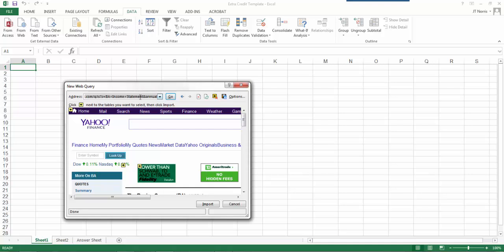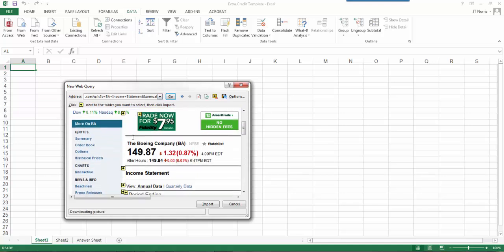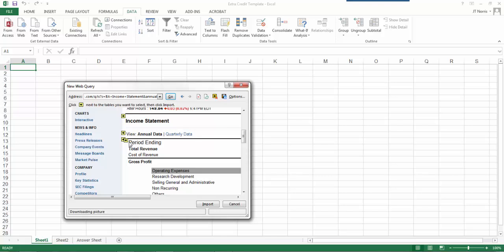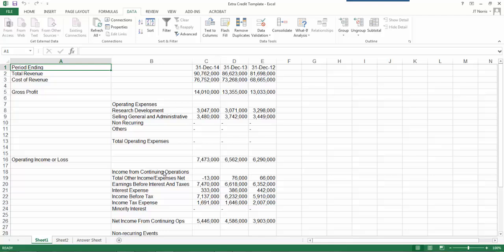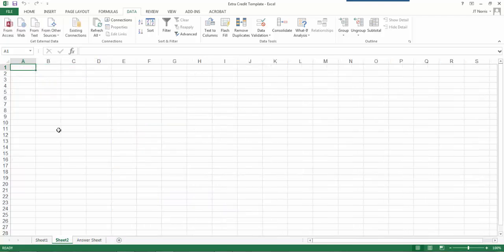And once we get here, we'll copy that to the clipboard so that we can quickly come back to this point and be able to pull the balance sheet. Check the box highlighting the financial statement. Import. We're going to import it into cell 1A. And there is the income statement.